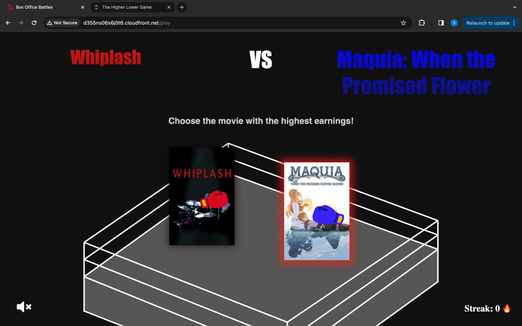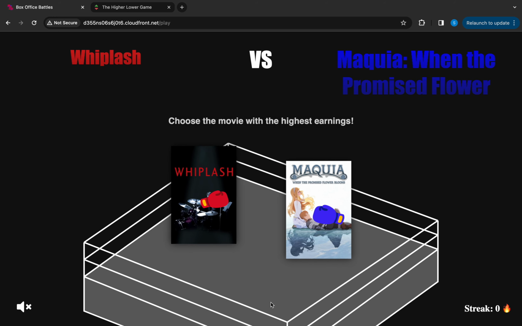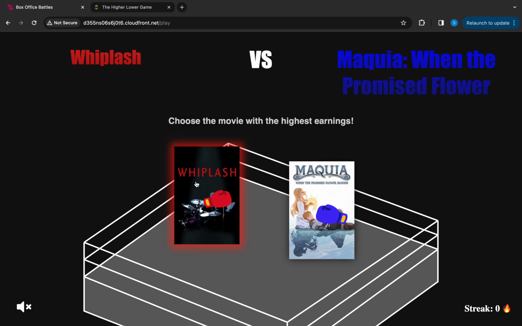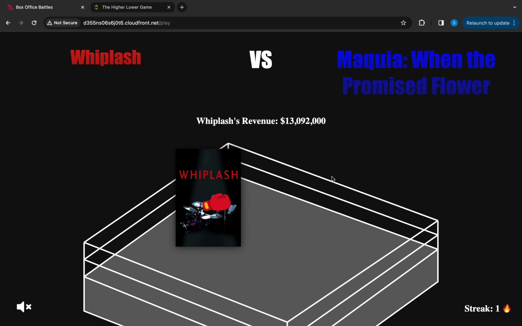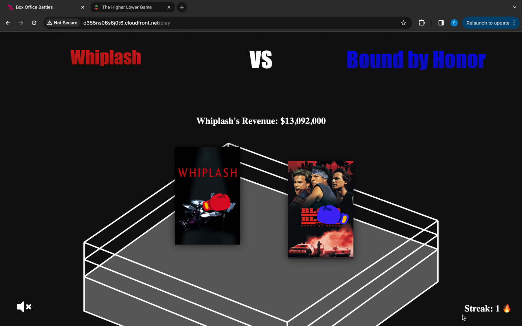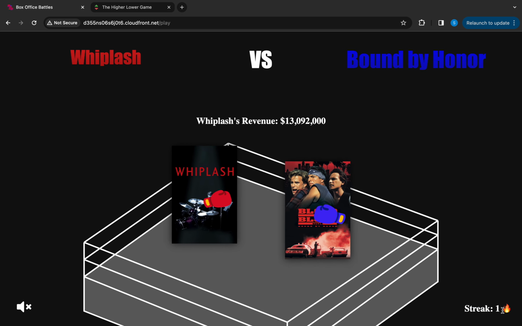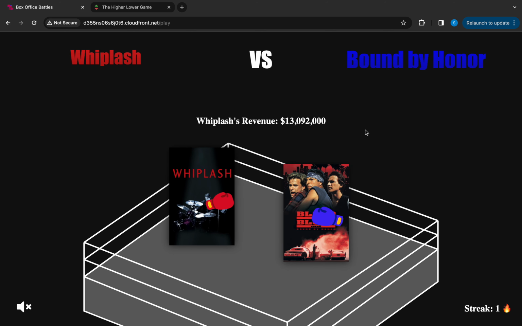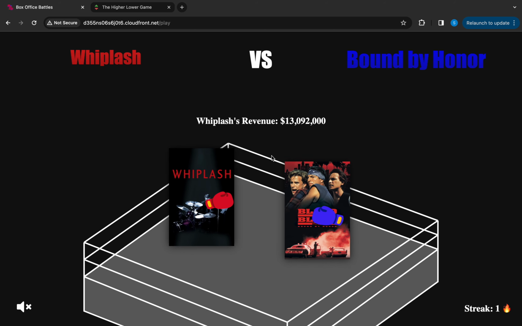Yeah, so let's get right into it. As you can see right now, both of the movies are bouncing, and let's just guess Whiplash to start. I think Whiplash has the higher earnings. All right, so it looks like I was correct, and now I have a current streak of 1, as you can see on the bottom right, and you can also see the revenue of the movie that won last.